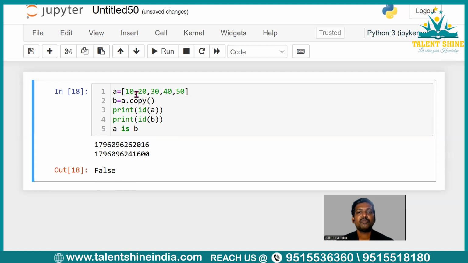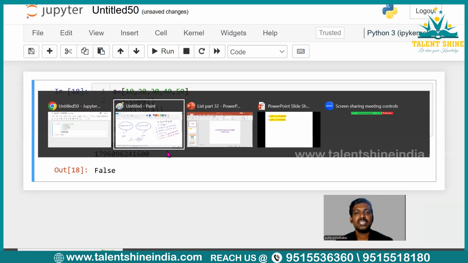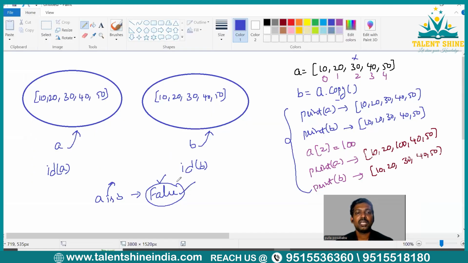So that is the reason if you perform any modification in A, it does not reflect in B. I hope you could understand what is meant by list cloning and the difference between list aliasing and list cloning. In my coming presentation, I would like to discuss the special cases which are there in list cloning. I hope whatever I have explained so far is clear to you guys.